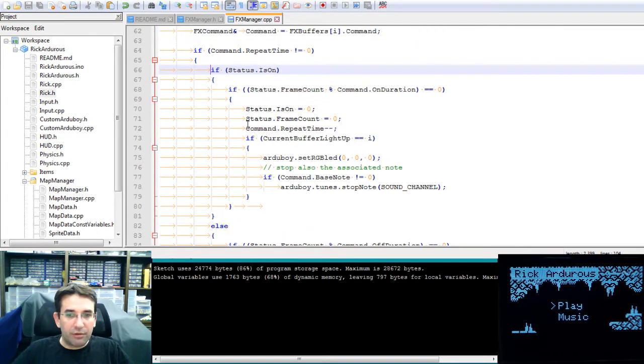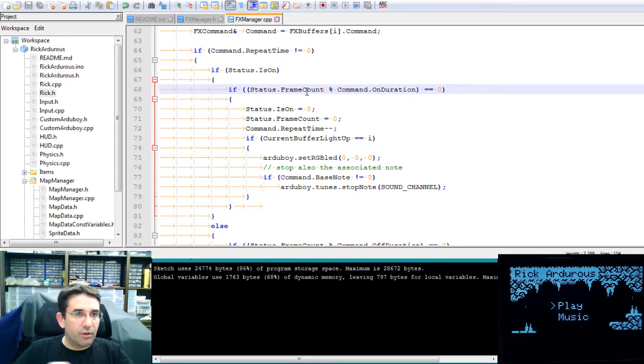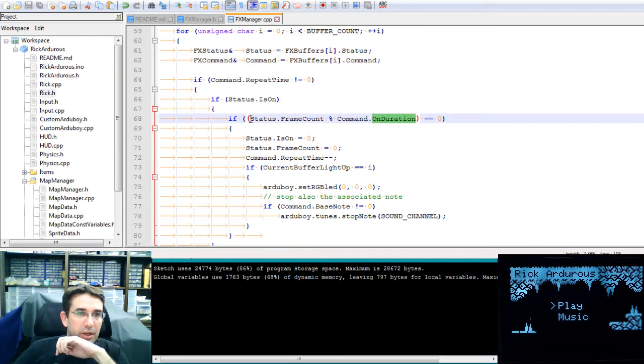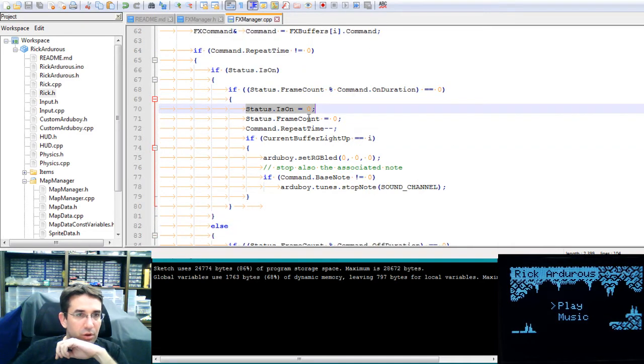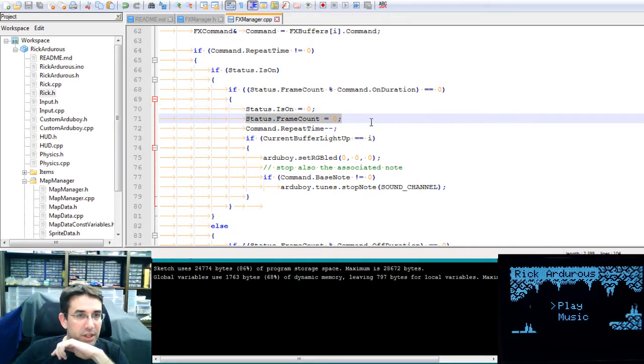Because it can be off and we need to play it on, it can be played on and off several times like this, right? So if the status is on, we are checking the frame count. And like I said, we were doing a modulo on the duration value of the command. And if the frame count reached the duration, then we switch off the status, right? The status was on, then it becomes off. We reset the frame counter again because we will start counting again.